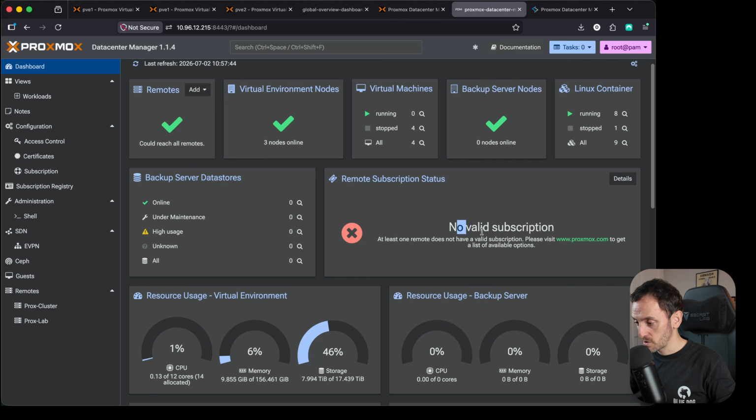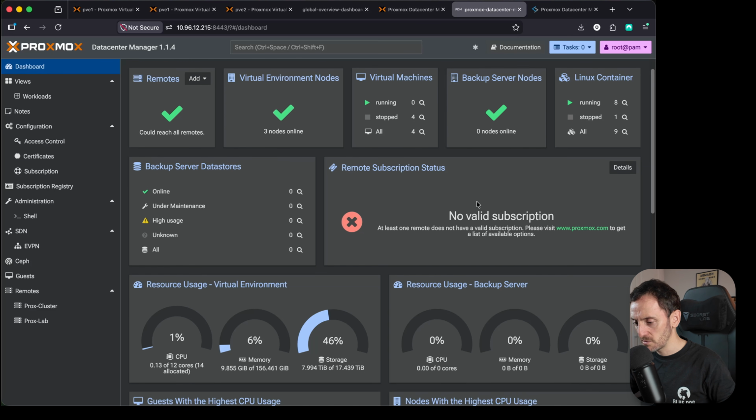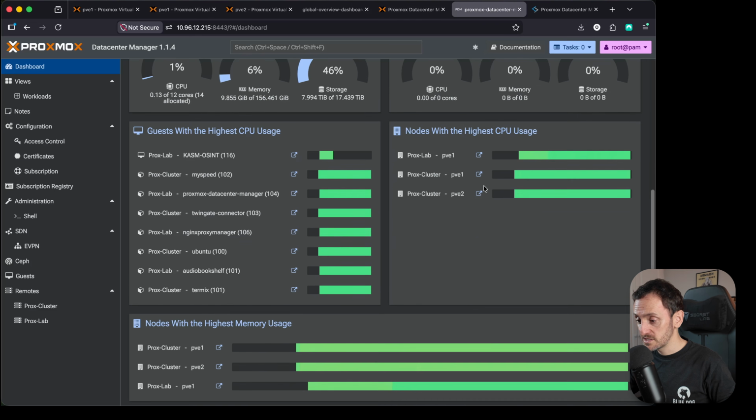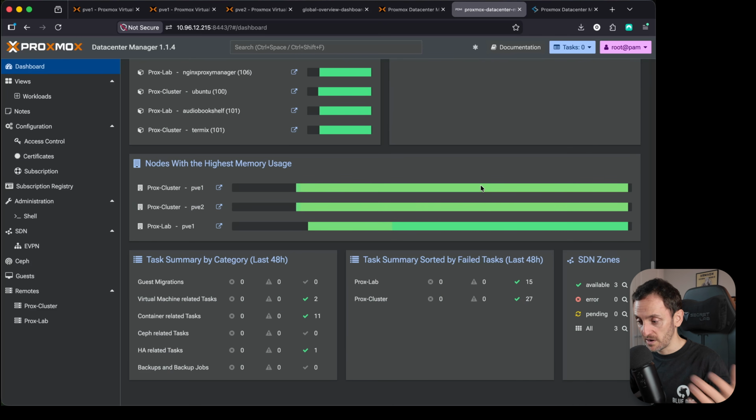This is the number of different subscriptions that I can use to get updates from Proxmox. I don't have a valid subscription. Maybe I should buy one of those actually. Anyway, this is really high level, just a dashboard of everything that's going on.